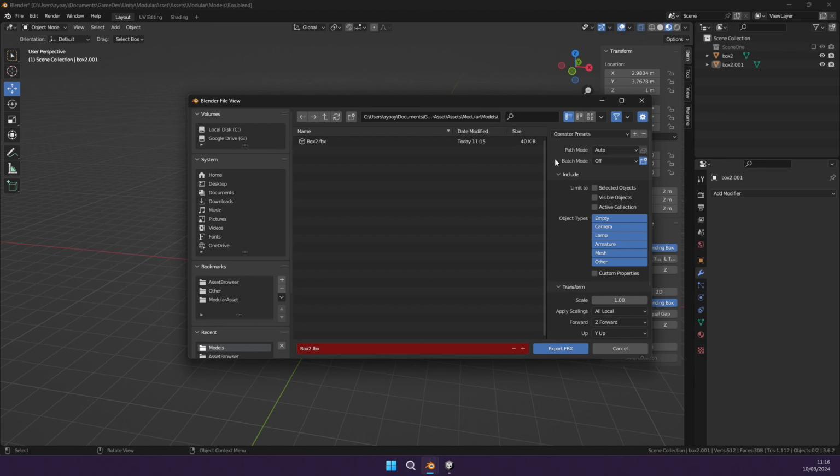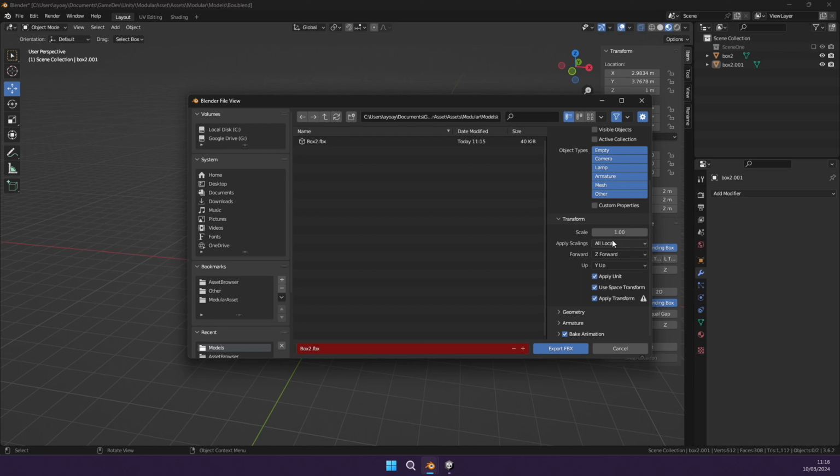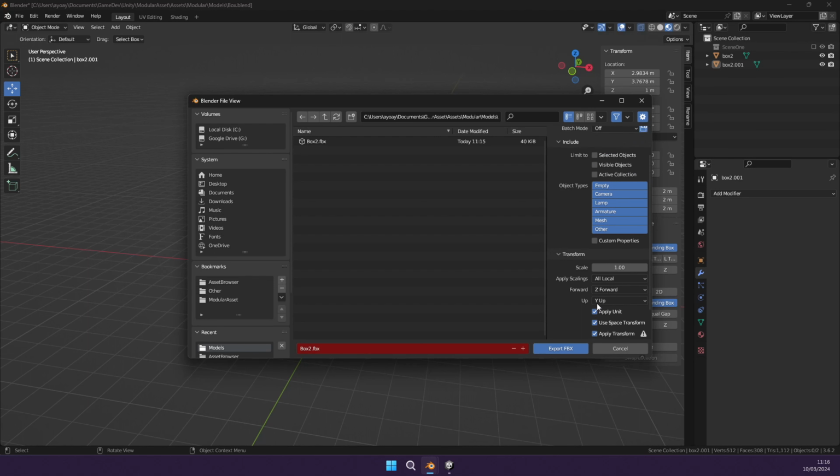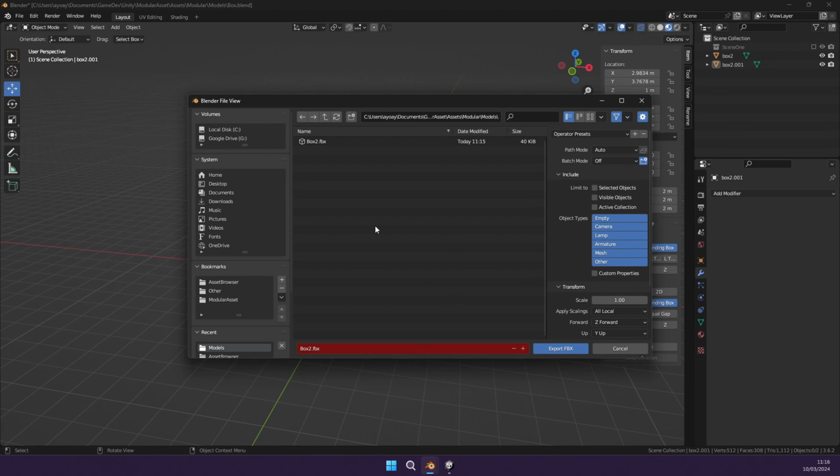So if I click on this FBX2 now, anytime I want to export a file, all I need to do is to click on operator preset and select FBX2, and now the configuration will reset back to the one I set earlier. So that is the whole process, guys.